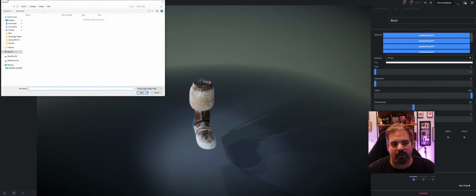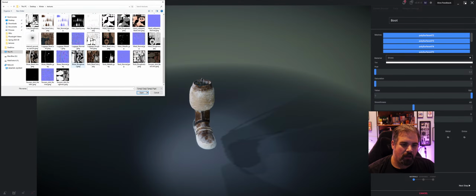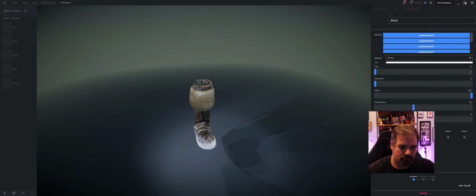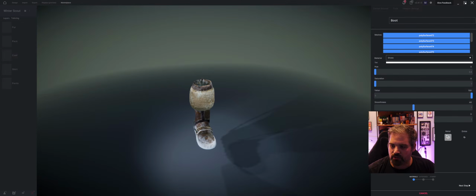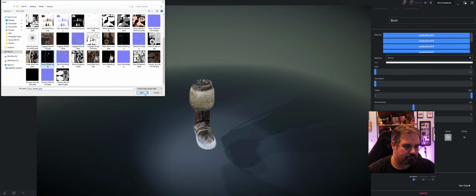So we're going to go to our normal map on our shoes. Early aughts references. Shoes normals. Shoes roughness. Shoes does have a metallic.